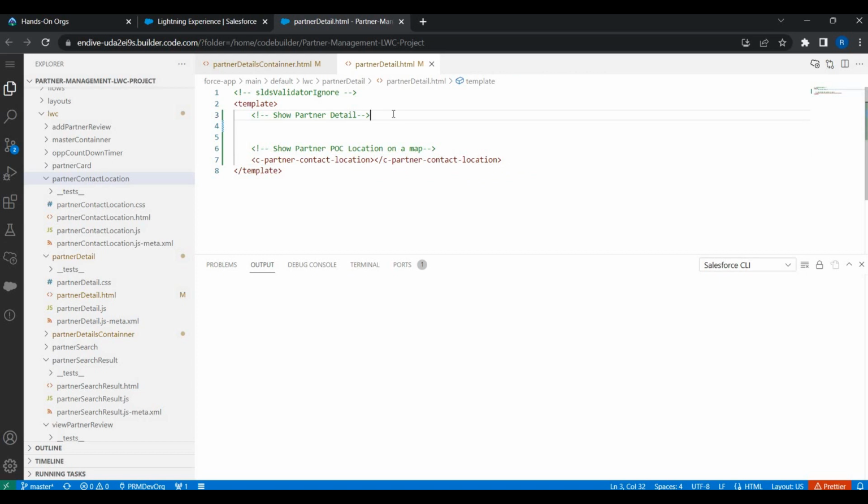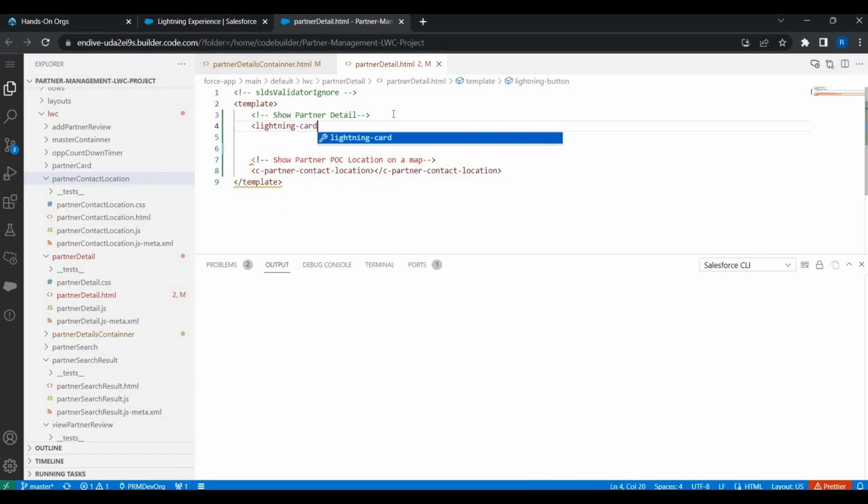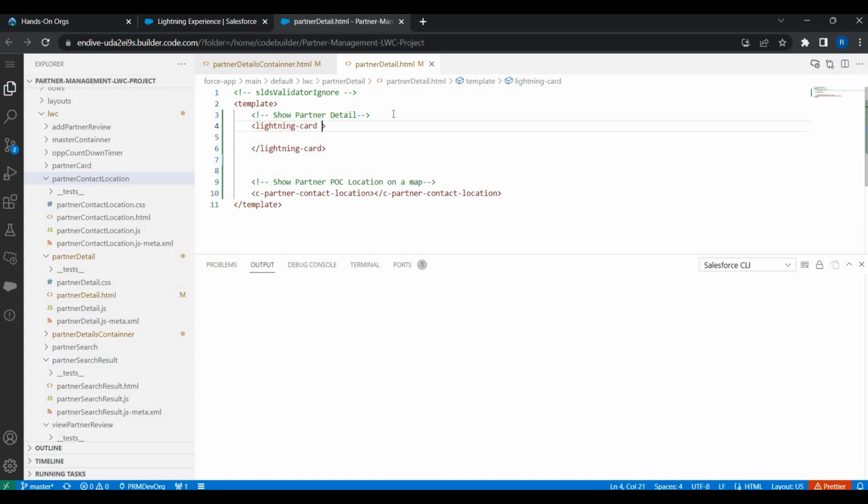So what we can do is to further build the partner data. Let me introduce a lightning card. Let me also give a title. I'll just say this is a partner detail.